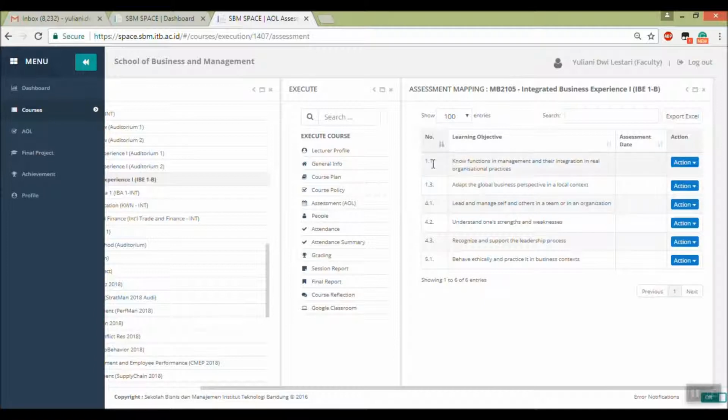If you find number 1.1, meaning that this is LG number 1, LO number 1. Remember that the assessment should be done for all objectives. The next step is to identify assessment date and methods for each of learning objectives. For example, LG1, LO1, known functions in management and their integration in real organizational practices.